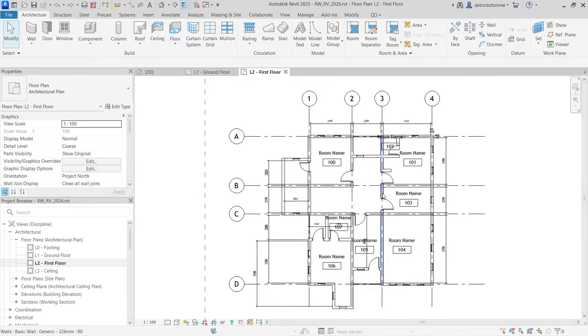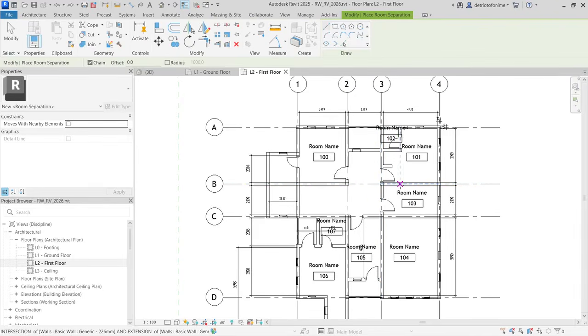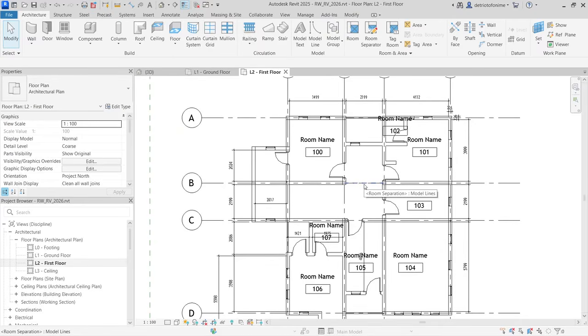And then for the stairway, we have to divide this using a room separator. Go ahead and select the room separator and then just click the line that is here and draw another line this way. I'm going to draw an orange line that you can see as a room separator.